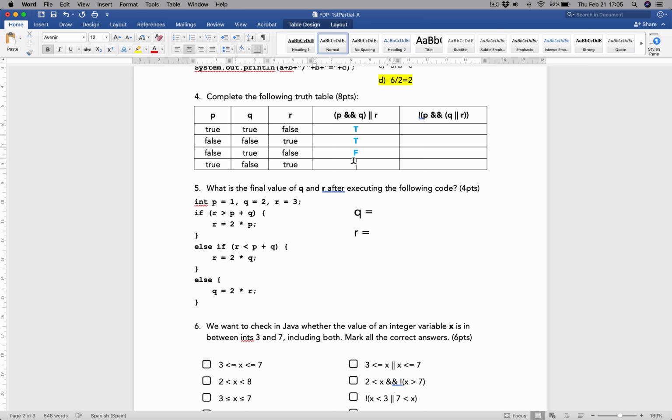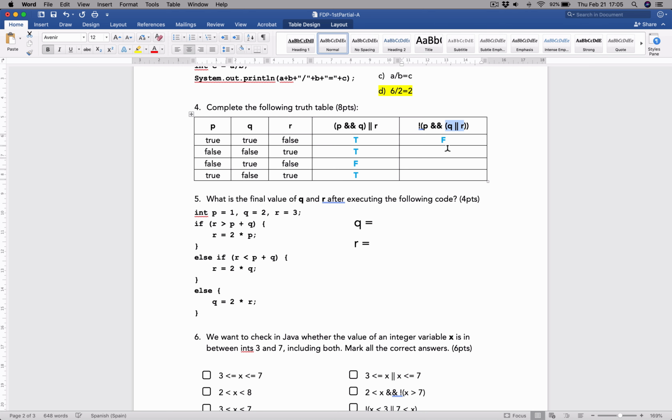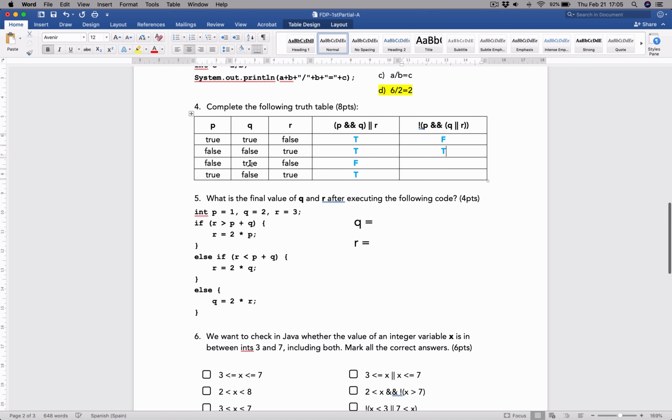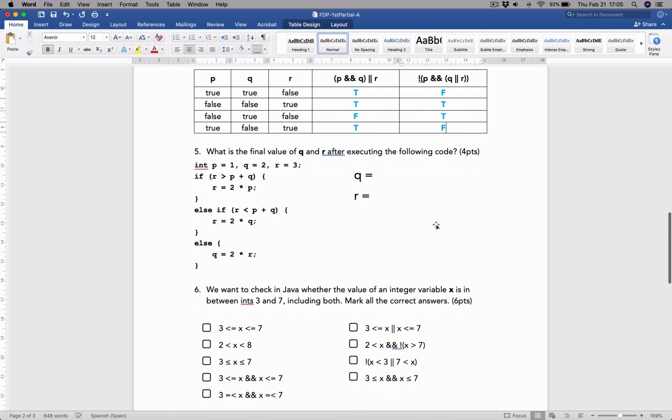And then here, first we need to make the OR, Q or R, so this will be true here, and P, this will also be true. But then we are negating that, so this will be false. Then here, false or true, true, and false, false, negated, true. And then true or false, true, and false, false, negated, true. And here the last one is true, false or true, here, true, and true, true, negated, false. Okay?